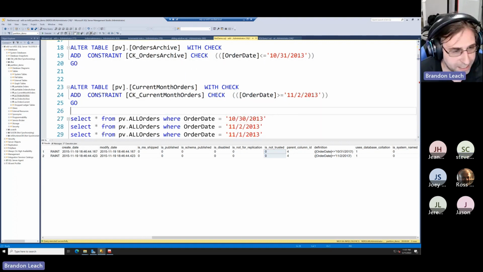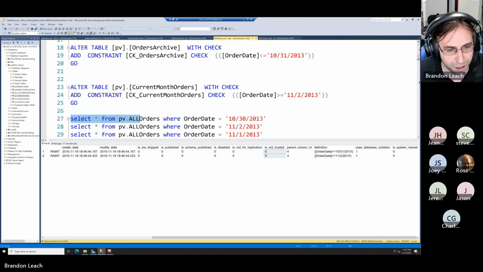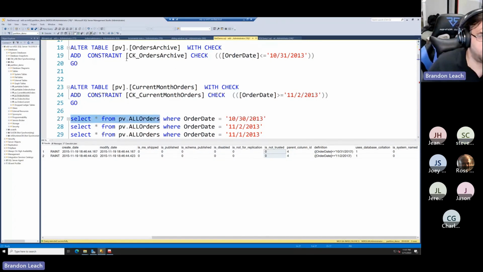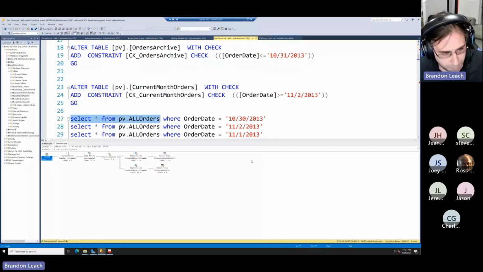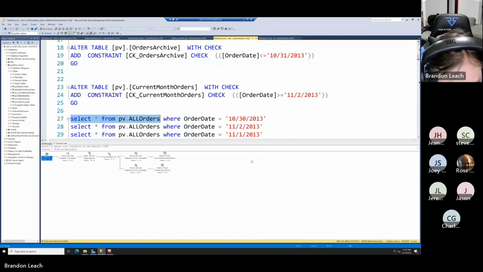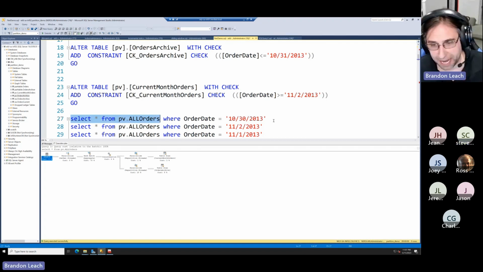So let's go down and query just the view with no where clause. I am going to simply display the estimated execution plan. Now you can see that it does a table scan against both current month orders and orders archive. So this is as we expect.